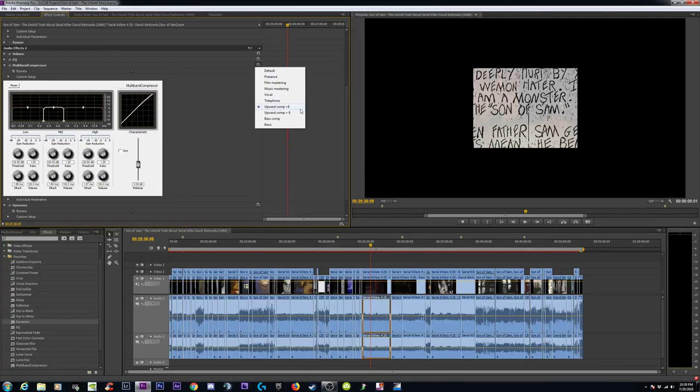If you need even more of a boost, you can go to this one, upward comp +8. If you're too boosted and you don't need that much boost in volume, music or film mastering are interesting presets that sometimes sound good, depending on what it is. But I usually go to the upward 6 to begin.